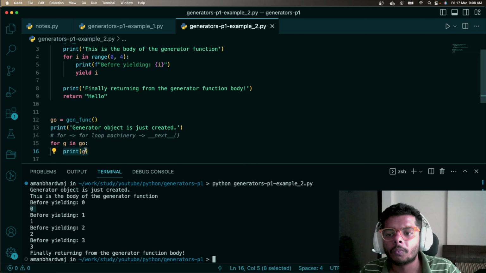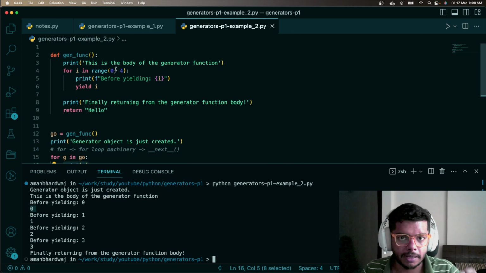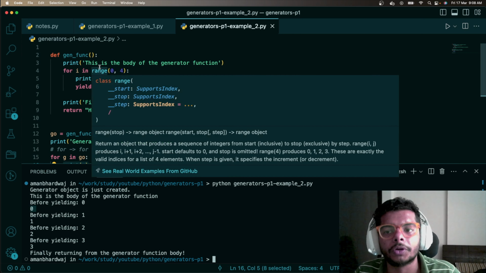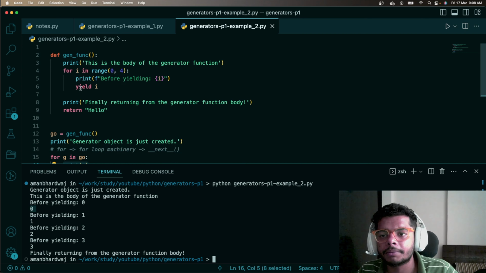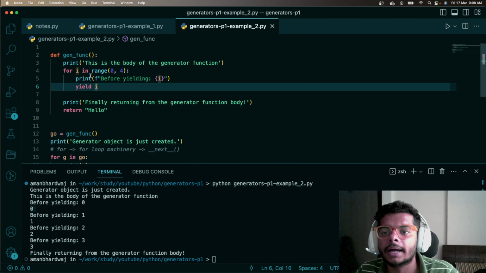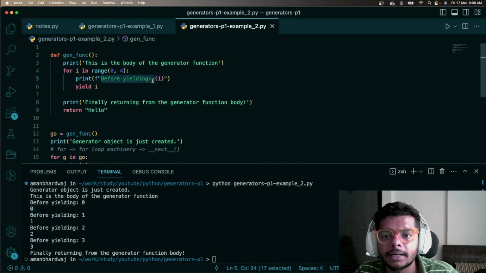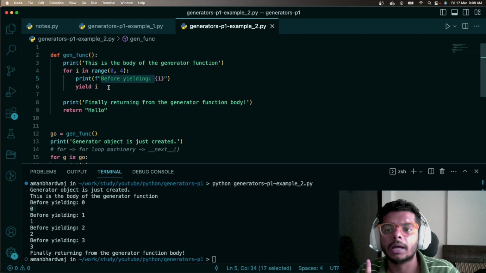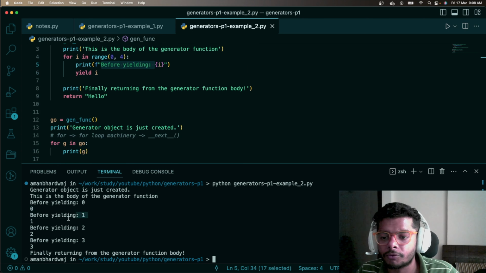Right now, once the for loop goes into the next iteration, it tries to print. Your generator object parallelly continues with the generator function body, and because it had stopped in this for loop, it will resume with the execution of this for loop statement, and then it will encounter before yielding again. And this time, because this is the second iteration, this i's value will be 1, and that's where we are seeing before yielding 1.